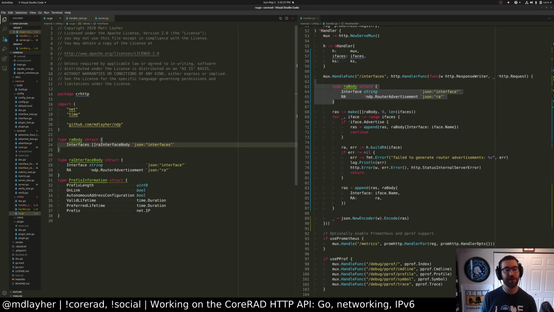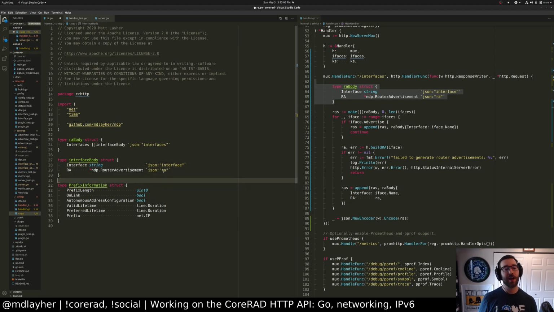I guess it could just be interface body. I don't really see any reason why I'd want to duplicate that otherwise. And then instead of having the raw RA structure, we are going to have some sort of consolidated structure here, I think.